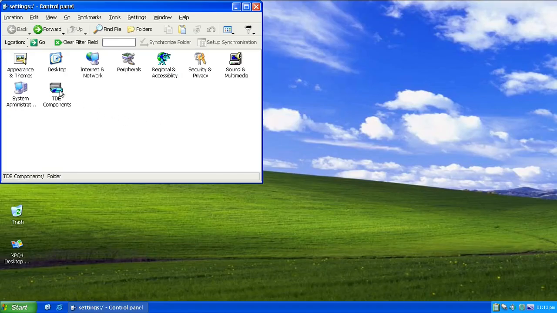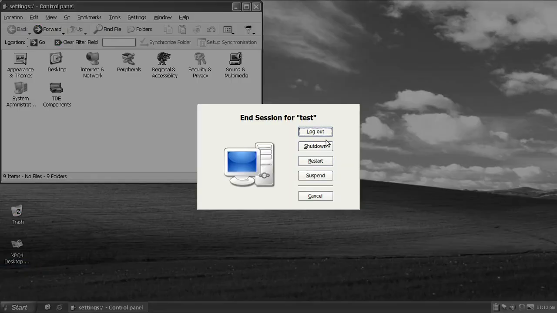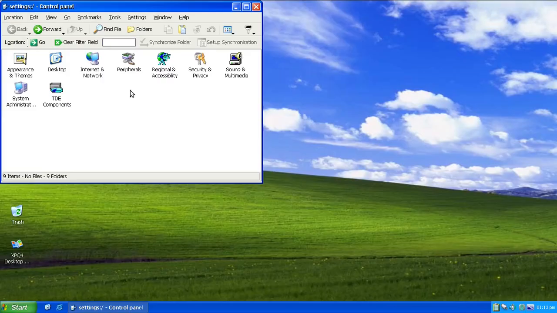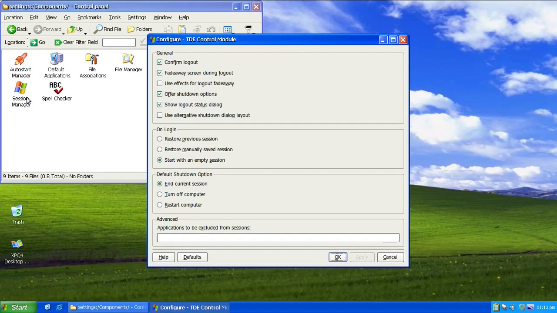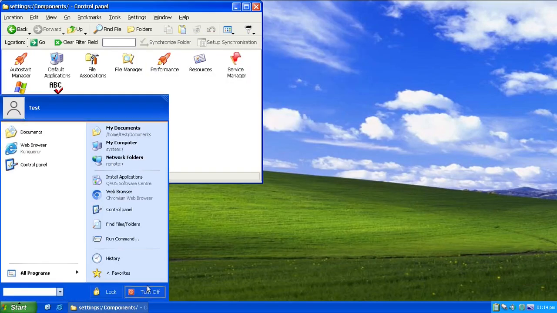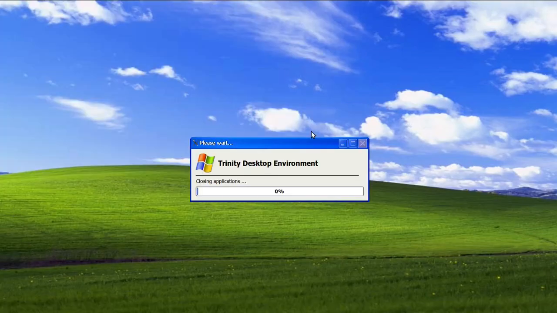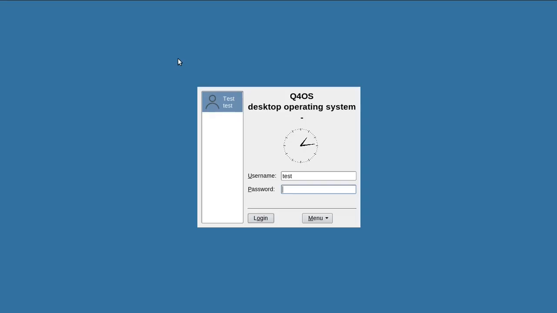And last but not least, it's a pet peeve of mine, I don't know why, but the logout, having the fade out, I'm not a huge fan of. So we're going to go to TDE Components, Session Manager, and we're just going to untick Fade Away Screen during logout. Click Apply. Now it doesn't do that anymore. So we'll go ahead and log out. Let our settings take effect here.